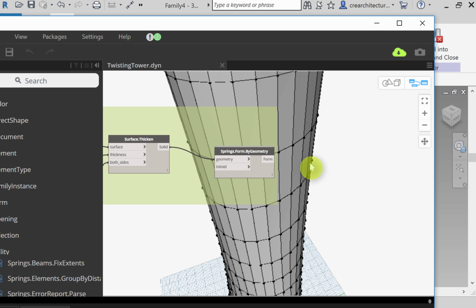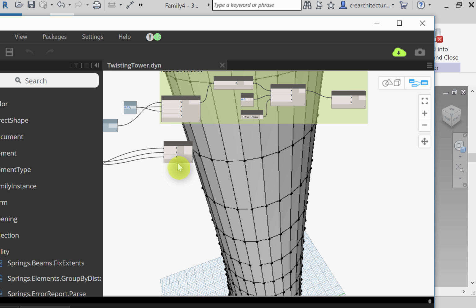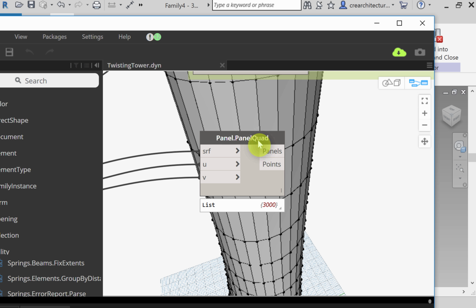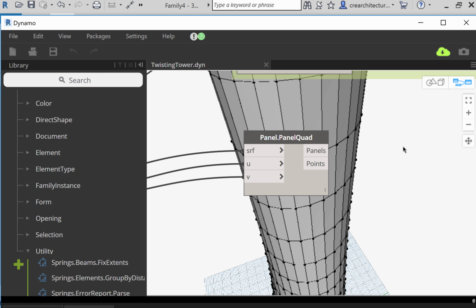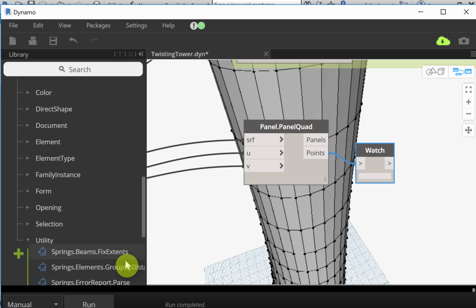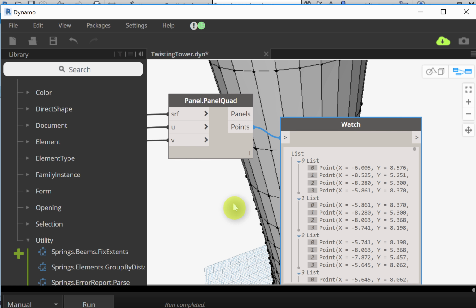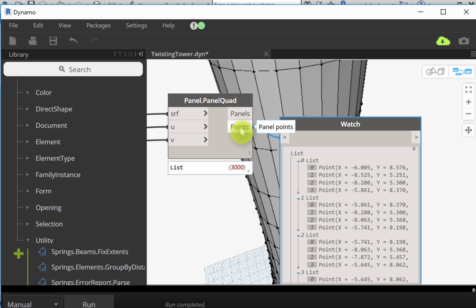Okay. So we have in Dynamo the panel quads, and we have the points. And if you watch the points, there's a node called Watch. Watch, all it does is display what's inside an output. If I run this, you're going to see that what's coming out of the point output is a series of four points. So for every panel, I have the vertices. And that's exactly what I need to place the adaptive component.